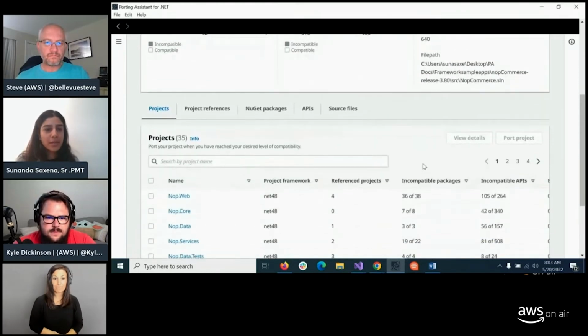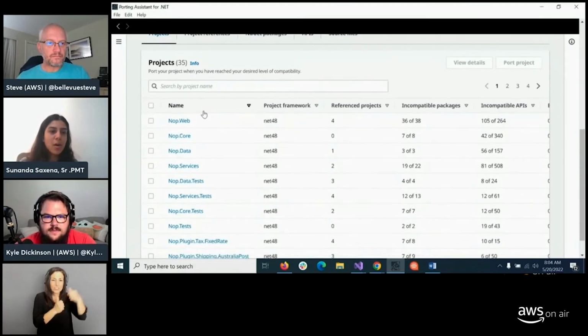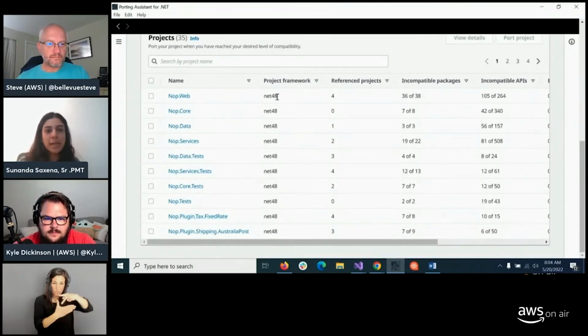So next, there's a lot of nuanced information that it shows in the tool. We'll start with each tab. In the projects tab, you see all the projects in your solution file that the application has. And we see that the target project framework, the starting point, is .NET 4.8, which is what this application is written in. So it's a legacy .NET Framework application.